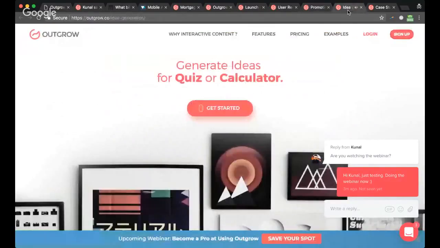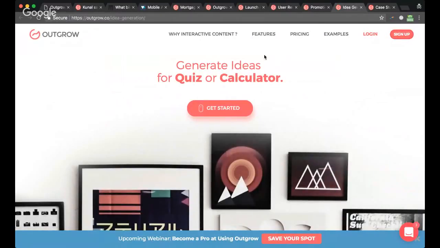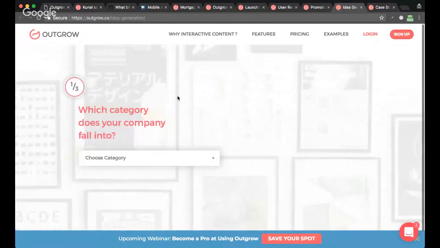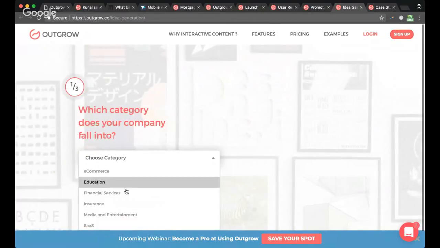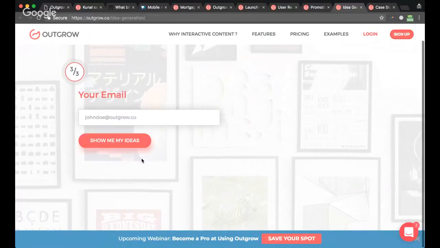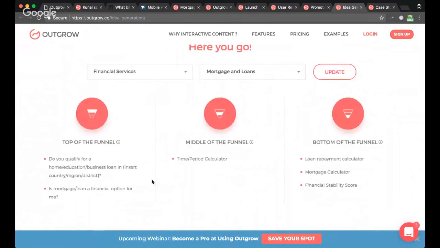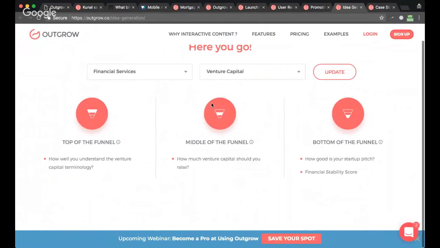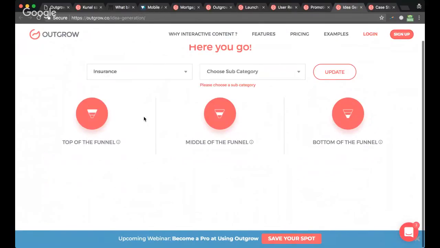Okay, yeah. So idea generator. All right, so this is an idea generator. Basically, what you do is you click get started, and you go through which category your company falls into. You click subcategory, and then you put in your email, and then it will give you top of the funnel, middle of the funnel, bottom of the funnel ideas, and you can tweak it over time and see how it varies. So that's how that works.